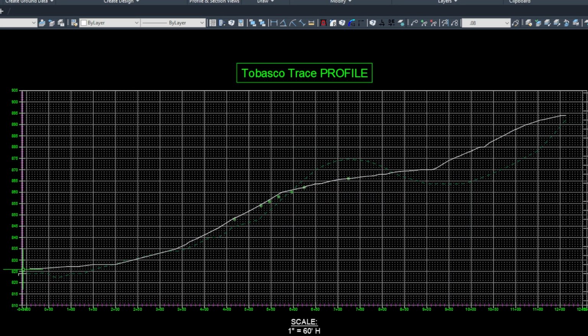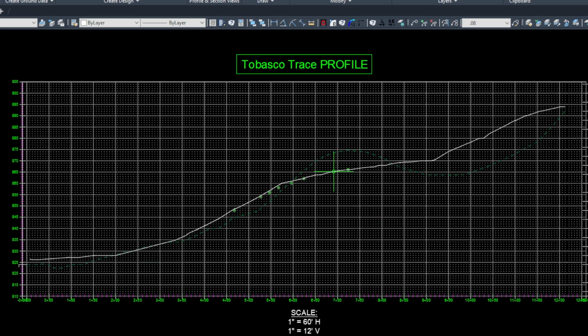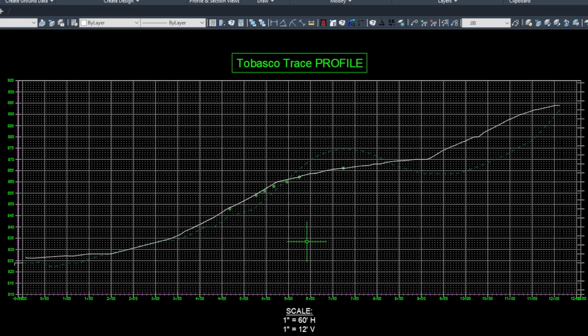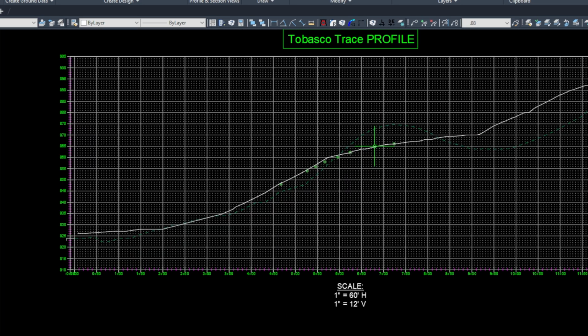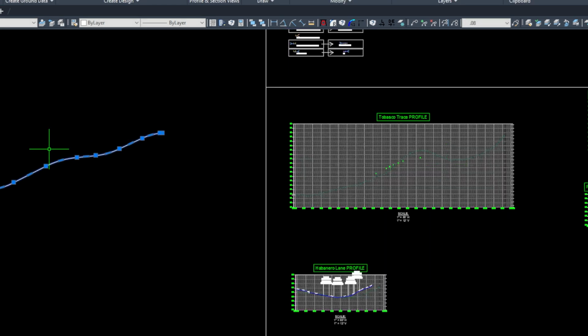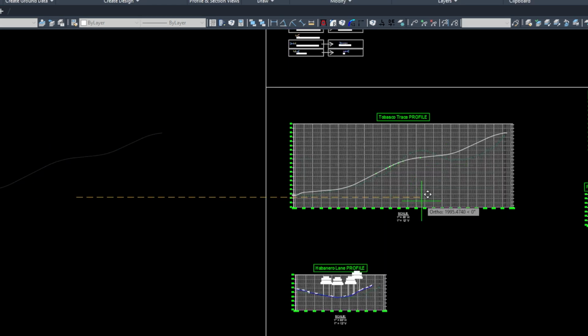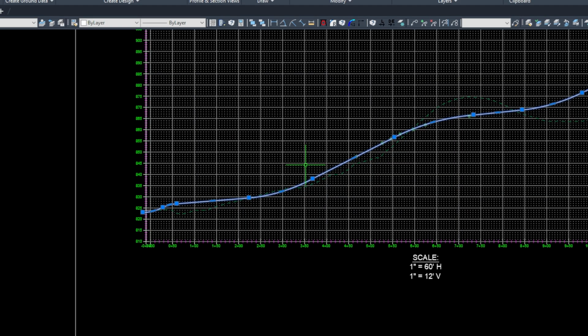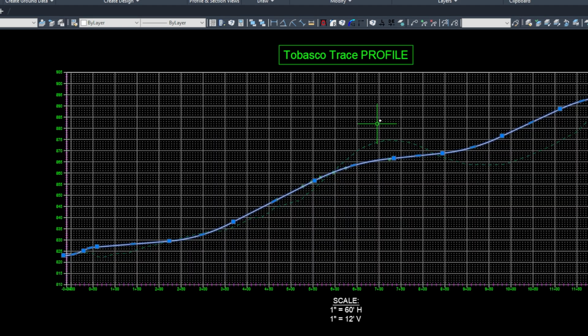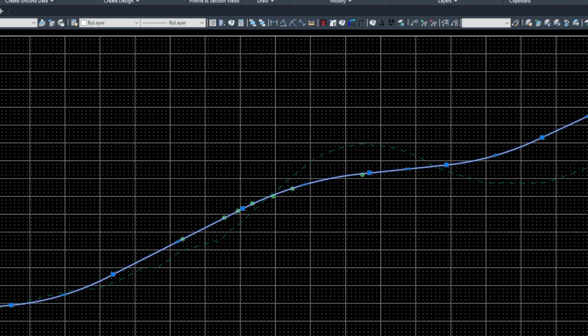So this is what exists roughly from your conceptual surface that you generate after punching in conceptual spots and contours, and then you can use that as a reference for drawing in your final proposed profile. I've already drawn in a polyline here using lines and curves.